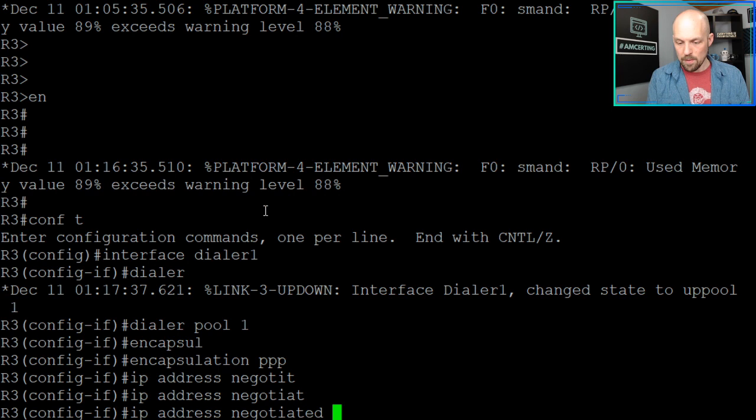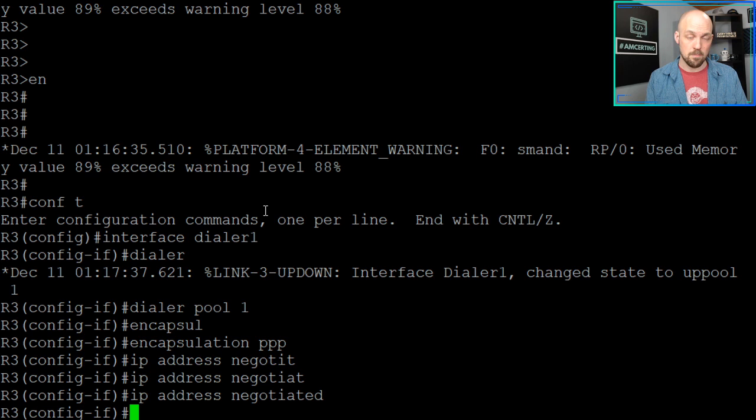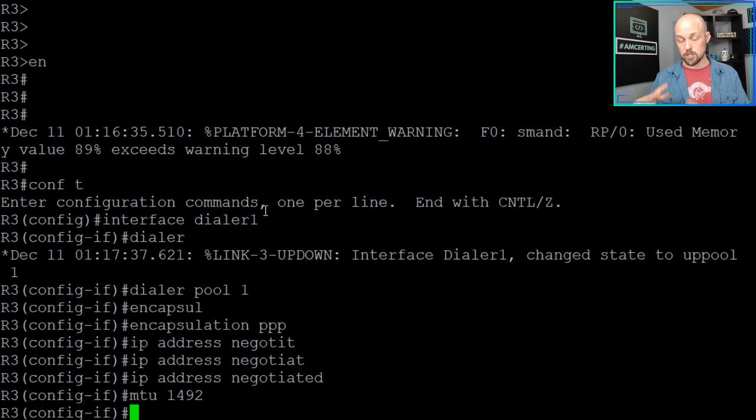Now, one thing I didn't mention, and I don't know if they're going to ask anything about this on the exam, but we typically want to be careful of MTU, okay? Because there is an eight byte header to point-to-point protocol, and we run the risk of exceeding that. So what we want to do is specify MTU 1492, because that's 1500, which is the default, subtract the 8.